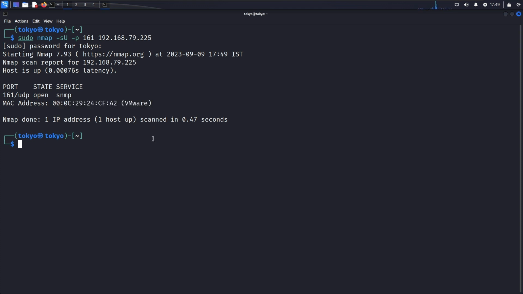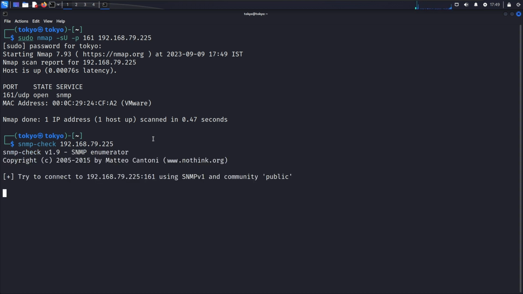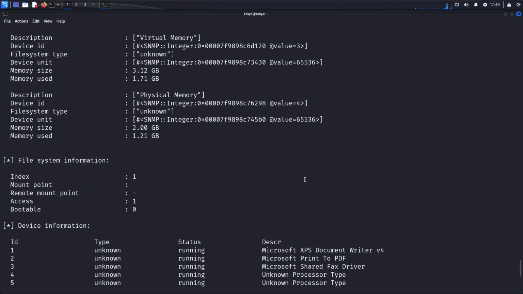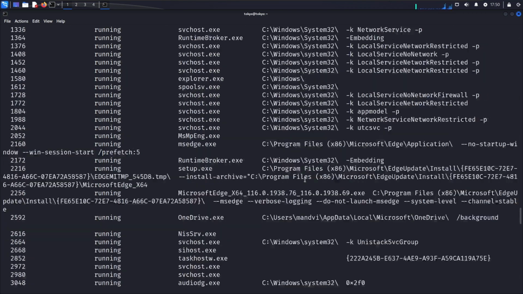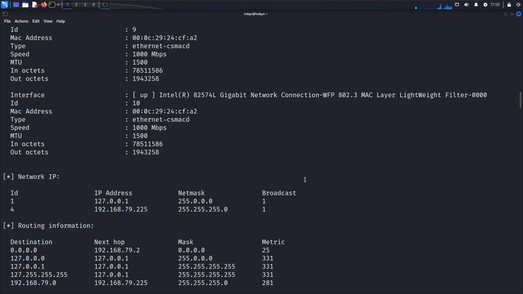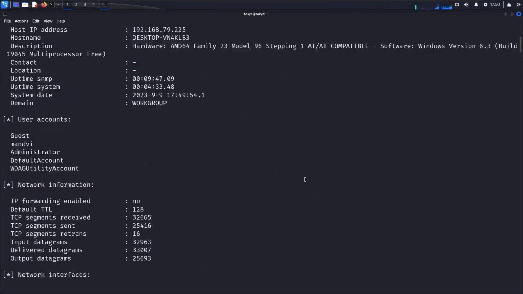Now I will run the SNMP-CHECK tool. For that, type snmp-check and then the IP address, 192.168.79.225, and hit enter. As I can see, it has given me a lot of information. Let's go through all of the information we just got.